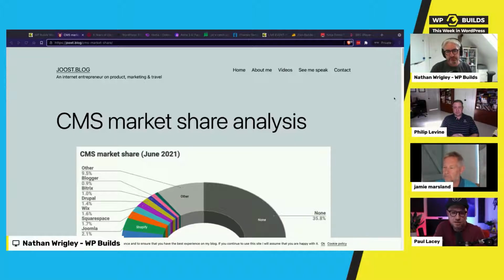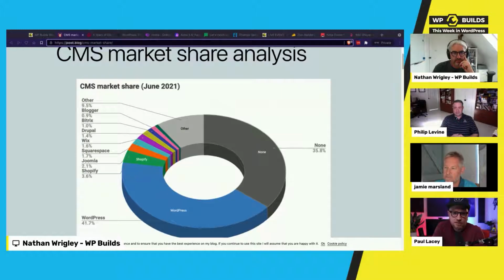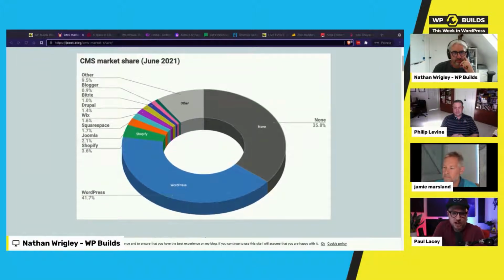I guess it's been 6 months. And as usual, it is showing that WordPress is growing hugely. Based on this, let's just see what the share is at the moment. Based on the stats at this point, it's showing WordPress as 41.7% of the market.